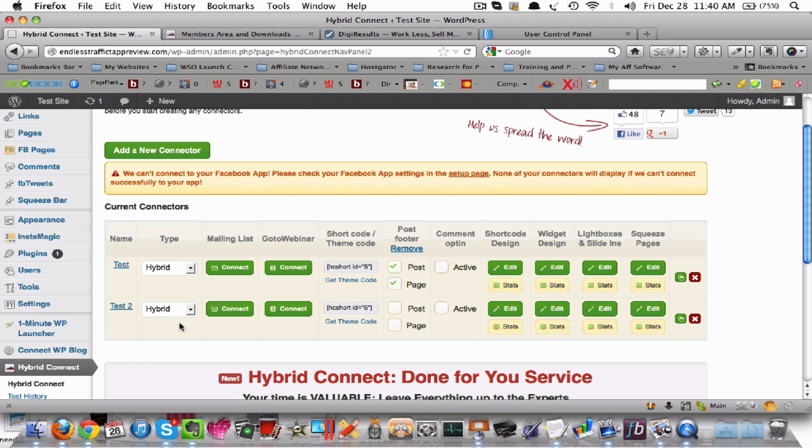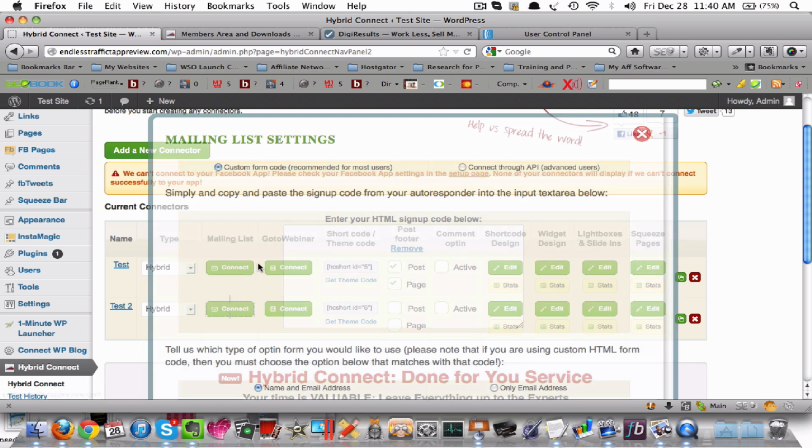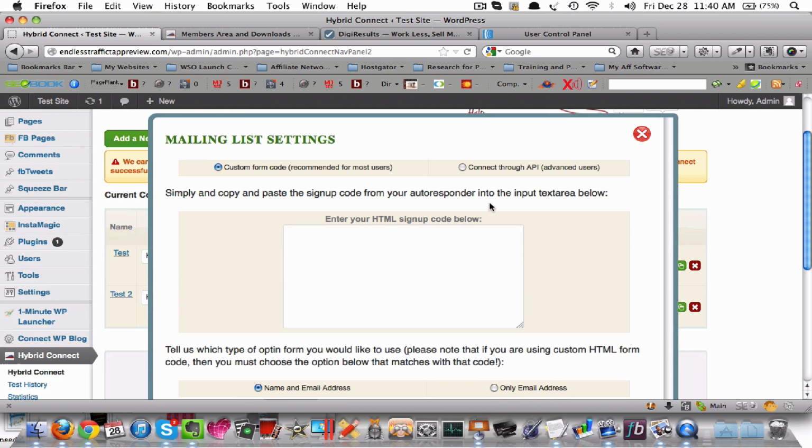Now, there are so many features that I want to try to keep this short for you and just hit the key points so that I don't drag this along. Now, one of the things I don't like about this plugin, and let me show you here, is that it only allows you to use name and email address fields or just email address fields.